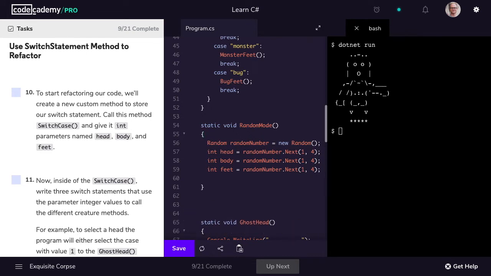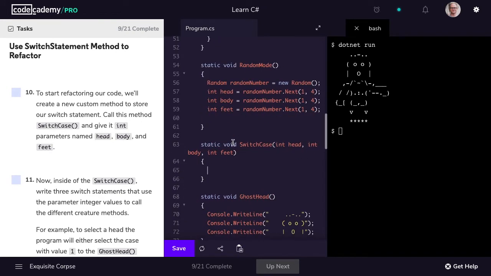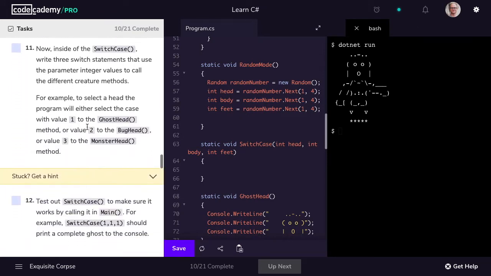We're going to create a new method called switchCase, and it's going to have 3 parameters: an int head, int body, and also a final int of feet. And hopefully you can see the connection that this is going to relate to our head, body, and feet that we created in our random mode method. So for now, let's mark step 10 as complete, and we'll move on to step 11.